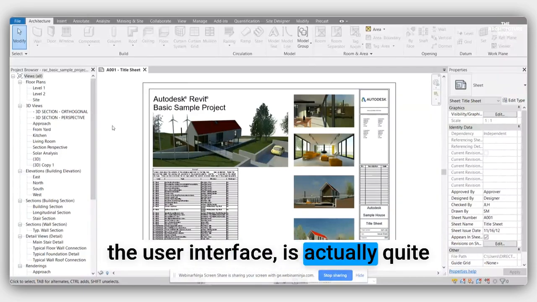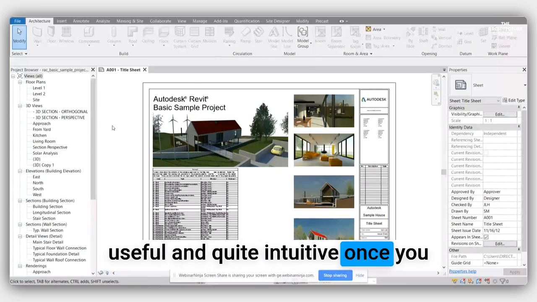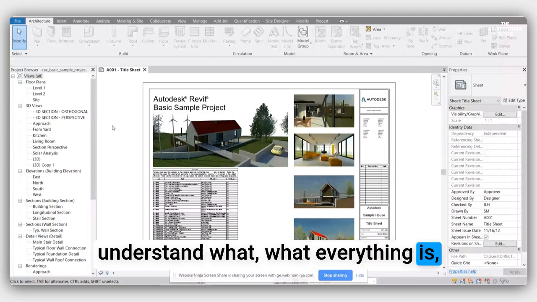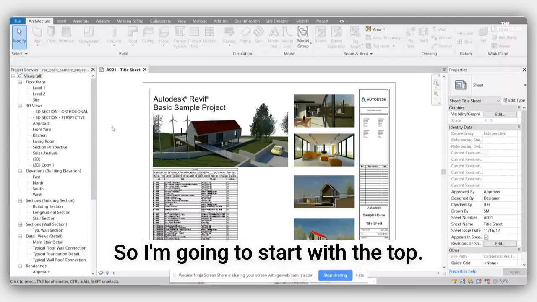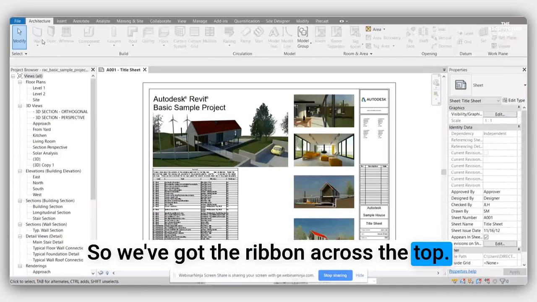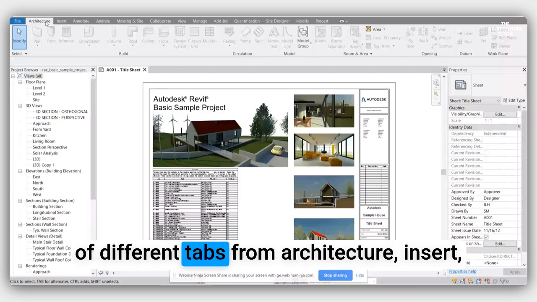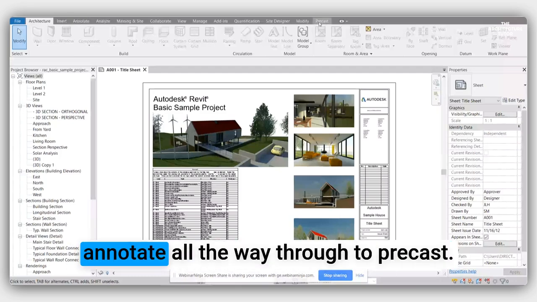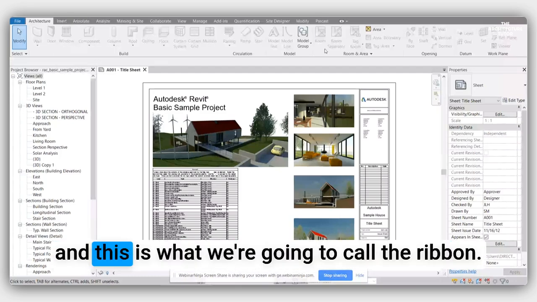The user interface is actually quite useful and quite intuitive once you understand what everything is. It shouldn't be that overwhelming. So I'm going to start with the top. We've got the ribbon across the top. You can see here we've got a bunch of different tabs from architecture, insert, annotate, all the way through to precast. And this is what we're going to call the ribbon.